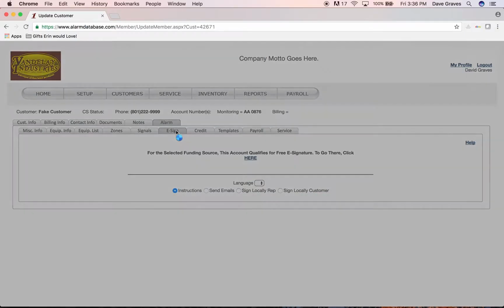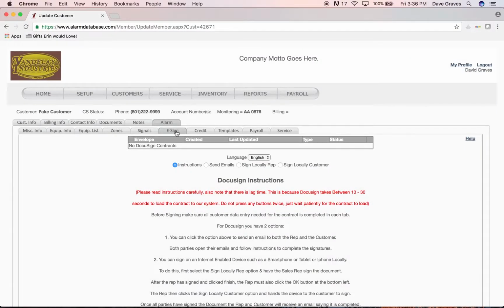Next thing you would do would be the DocuSign. Obviously you would probably do this before the technician does the install because it would generally be the sales rep doing this. You can come in here and say sign locally rep. Oh, please enter a contract length. It looks like there's some pieces of information missing. But anyways, I would click sign locally rep, and it would bring up the document for me to sign it. And then I would click finish and then OK.